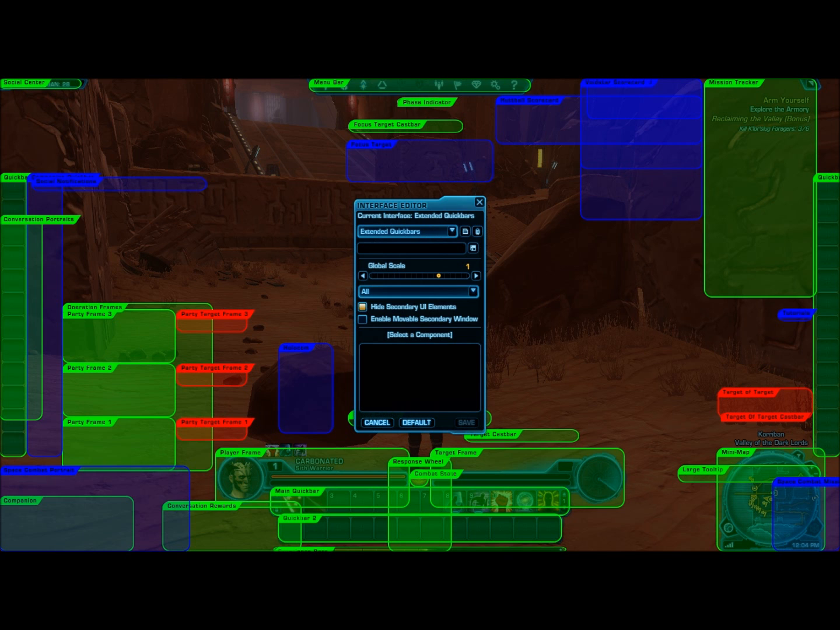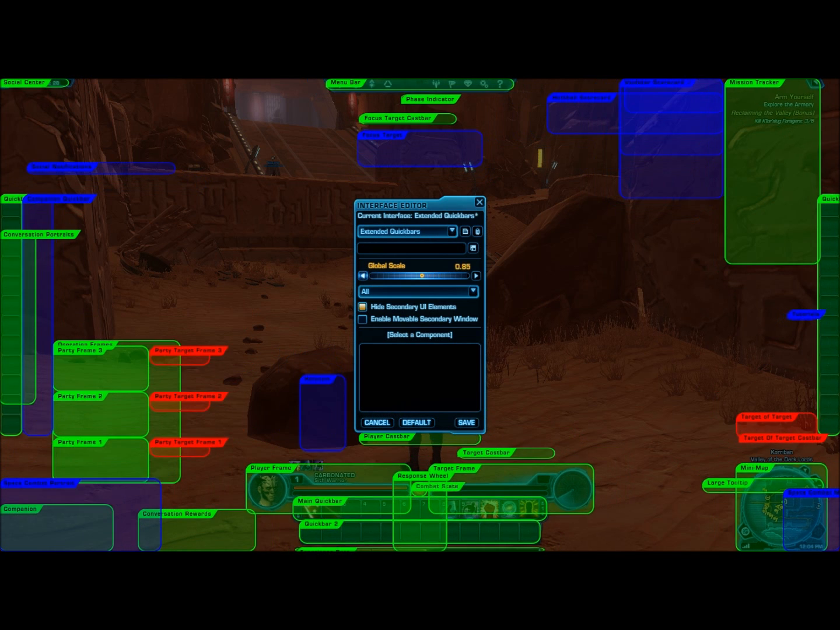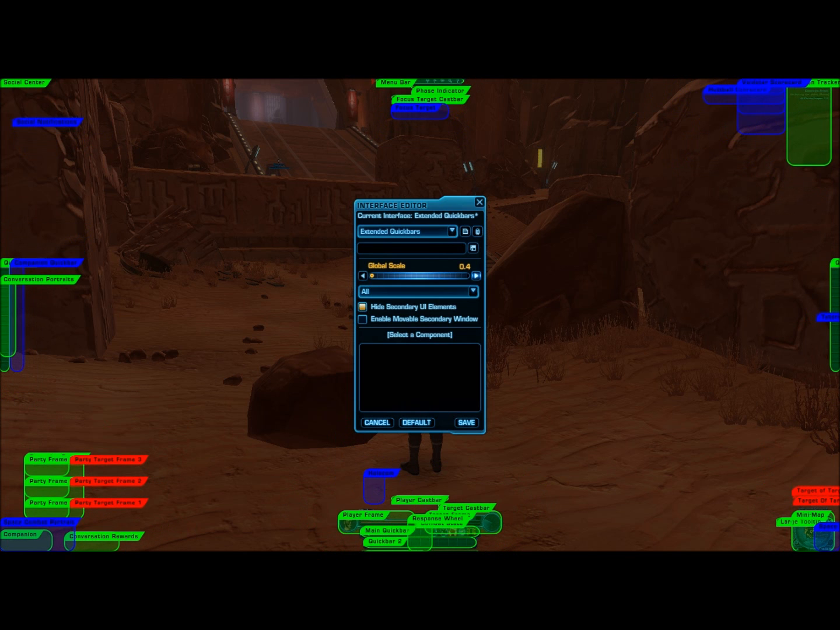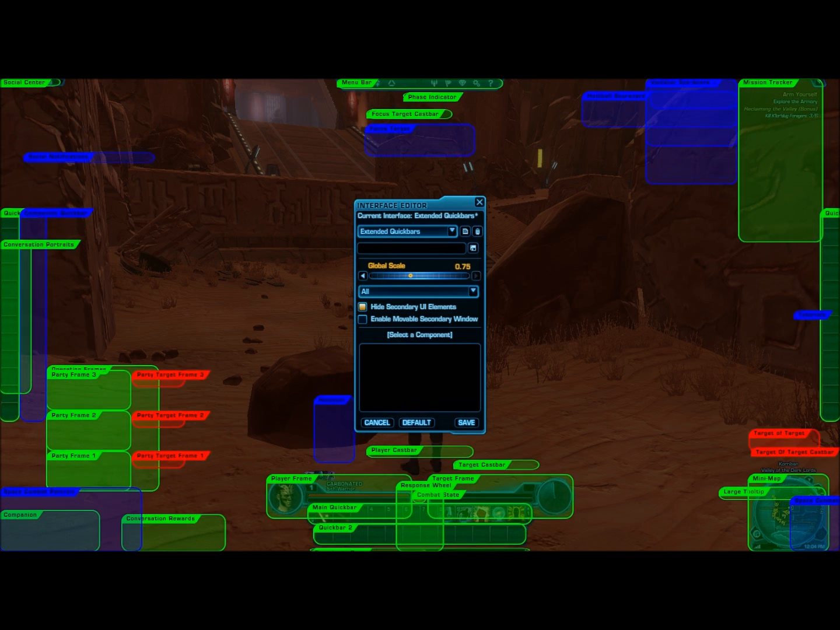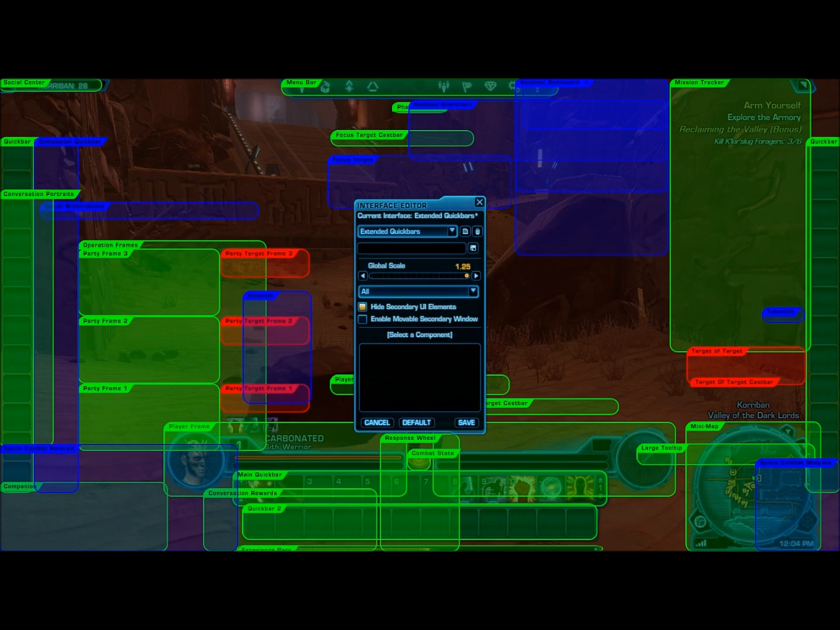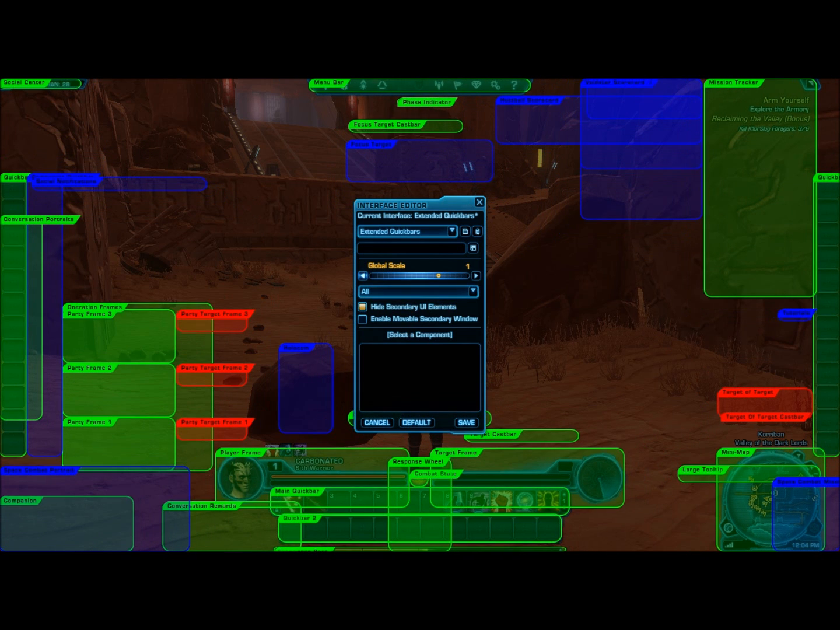Okay, so the first thing you can do without selecting anything is there's your global scale, and you can adjust every single little thing down to either 0.4 ratio or up to 1.25. So you can adjust that however you like it. If you just don't want to mess with anything, you just want everything to be smaller.